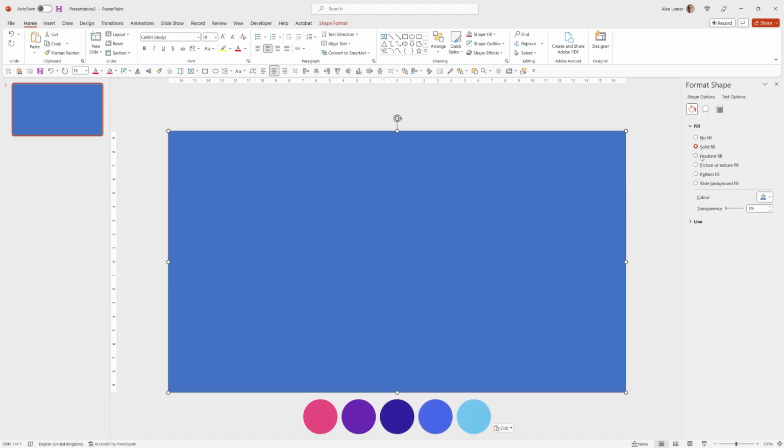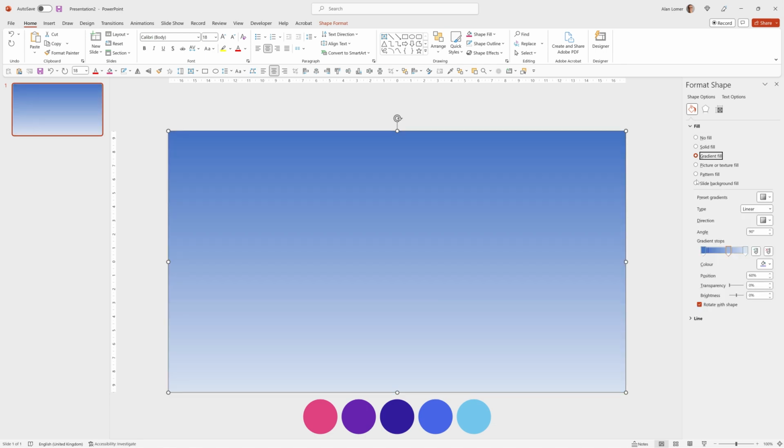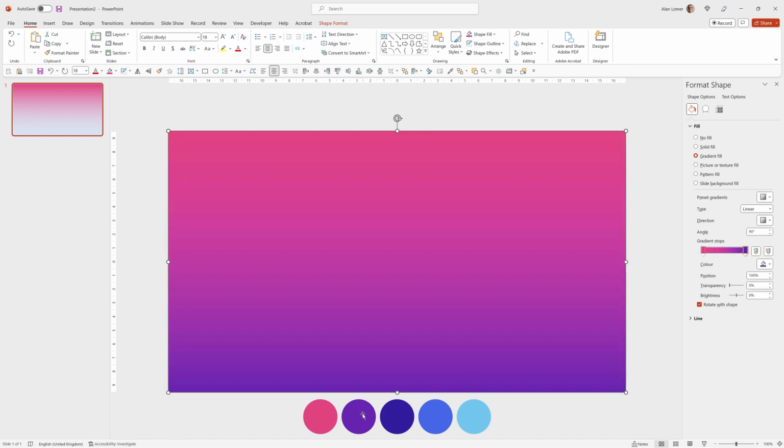Then I'm going to click on this blue square, go to Gradient Fill, drag off the middle gradient stop that I don't want, click on the one on the left, and then go to the eyedropper and select my first colour, then click on the one on the right, eyedropper, and select my second colour.